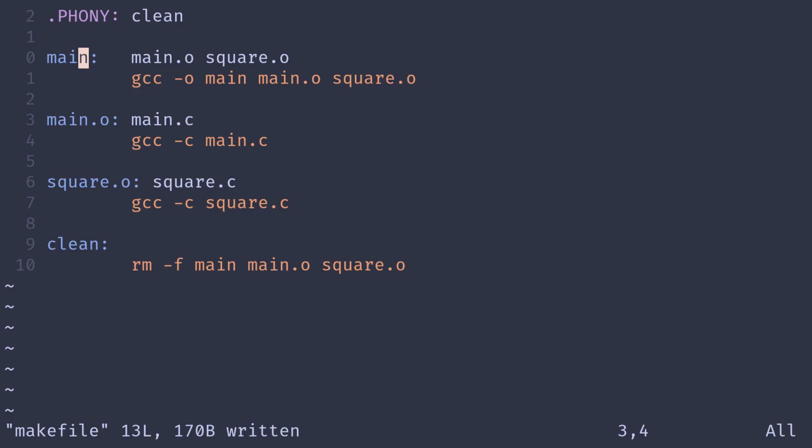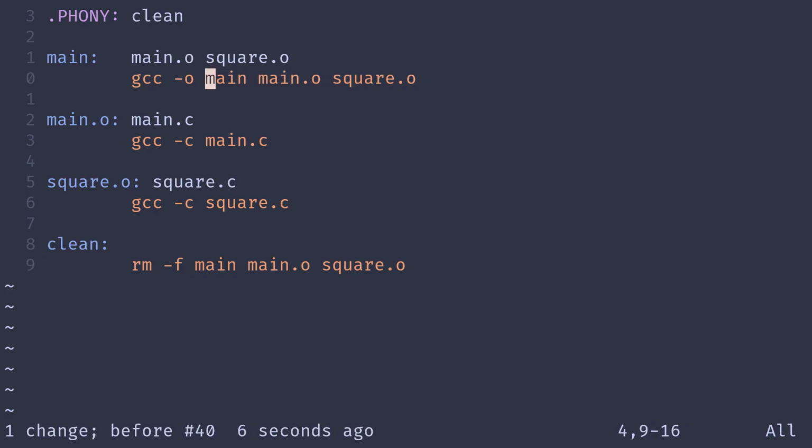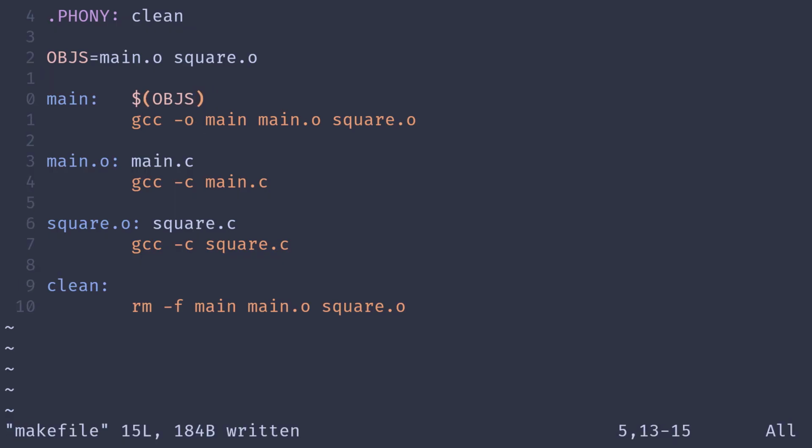All right, so first thing I want to show you is making this rule smaller, more concise. Make provides variables. It is technically a programming language. It is Turing complete. You can access these variables by prefixing them with a $ sign. So if I have a variable up here, let's say I can say objects is equal to main.o square.o. And then I can say $(objects) here, and this will actually expand to this list, a list being any sequence of words separated by spaces, essentially.